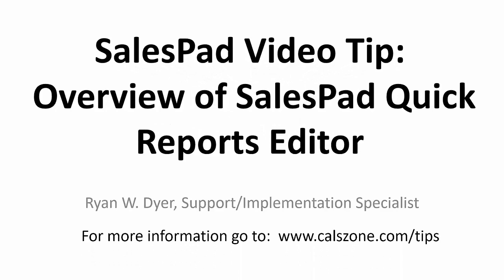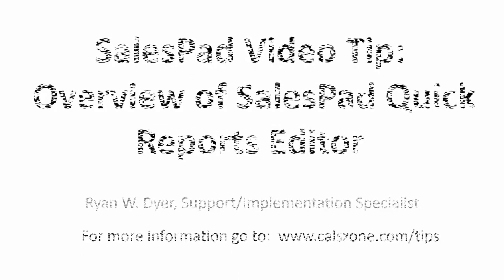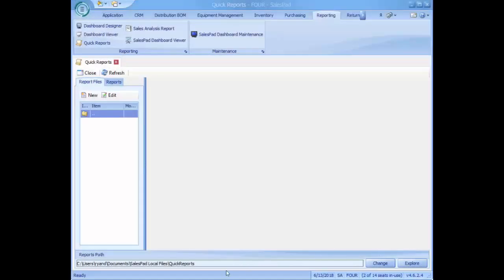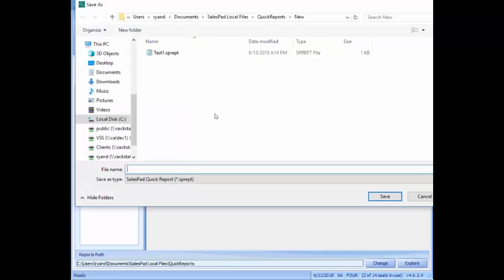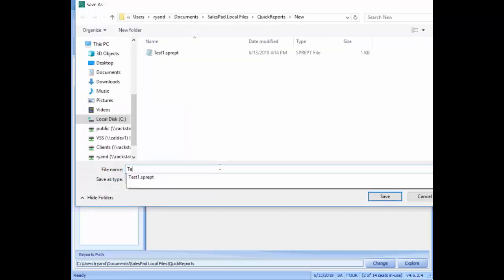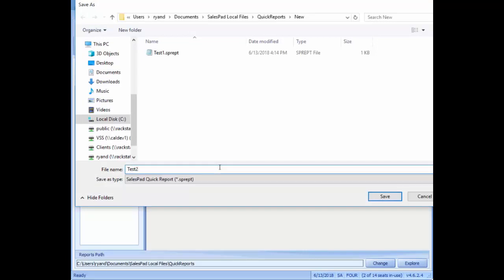Today I'm going to be giving an overview of SalesPad Quick Reports Editor. To begin with, we would go up to the Reporting tab and click on Quick Reports. From there, we'll go ahead and click on New, which will start us off with a new Quick Report. We're going to call this one Test 2.